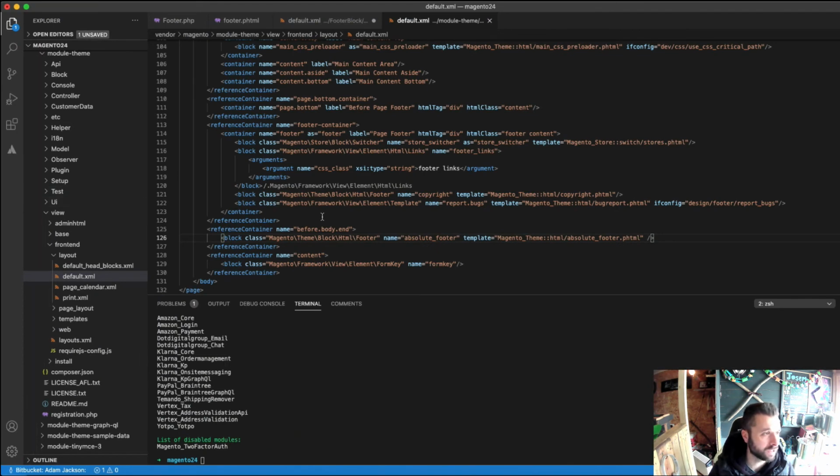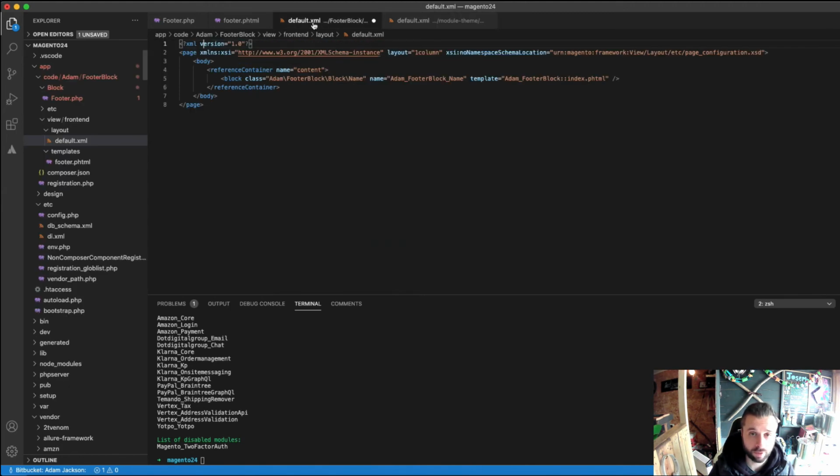The best way to go about that, or the best place to probably add it, is the page bottom container, and we can give that a go now. So we'll give that a go.